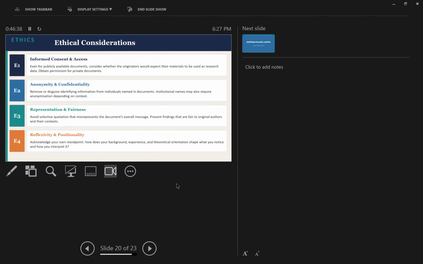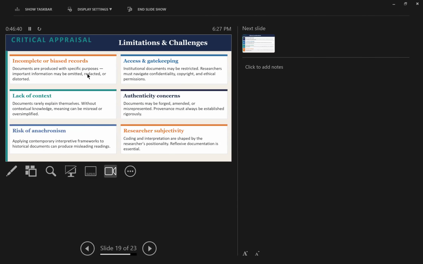So the next is limitations. As we could see, there are incomplete or biased records because the documents are produced with specific purposes. So important information may be omitted, redacted, or destroyed. Redacted means, you might have seen these days, some documents have text, but the text is blackened. They want the readers not to read that information, which is blackened. So that is what we call redacted information, right? Or the document might be distorted. So that is incomplete or biased records.